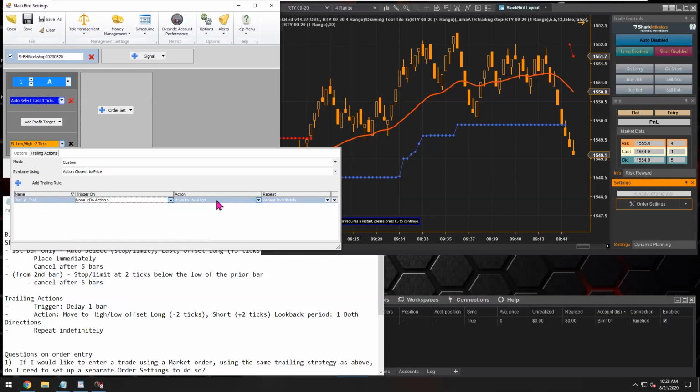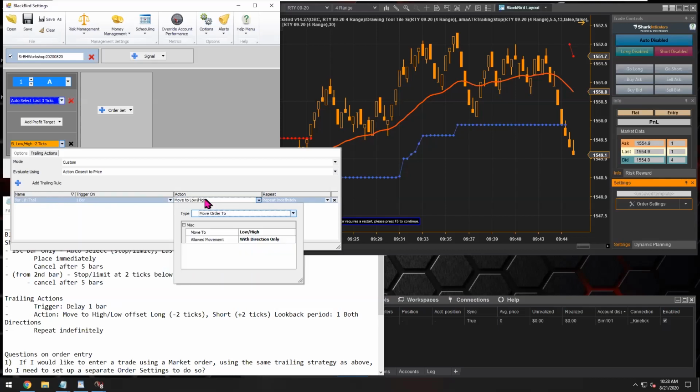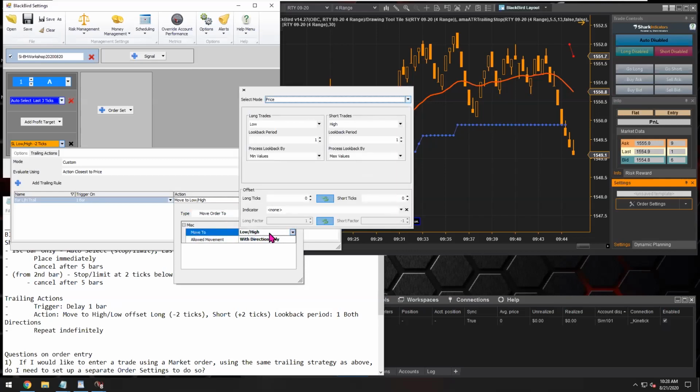All right, and then next we're going to go into the action. The action is what determines the new stop loss price, right? So action calculates the new price where the stop loss is going to get moved to. We have move to, and if we open up this menu, again, we can see if we're in a long trade, we're using the low of the bar, and it's going to be the current closed bar, and we also want to put in that negative 2 ticks there.